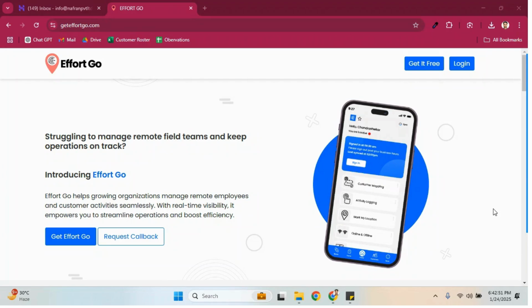In this video, we will guide you step by step on how to get started with EffortGo, from signing up and logging in to exploring all the powerful features it offers. Whether it's managing attendance, knowing employee whereabouts, or staying updated on customer activities, EffortGo has got you covered. So let's dive in and set you on the path to success with EffortGo.